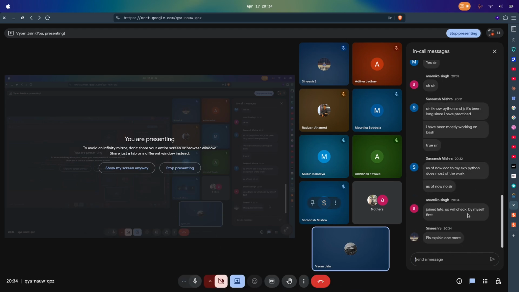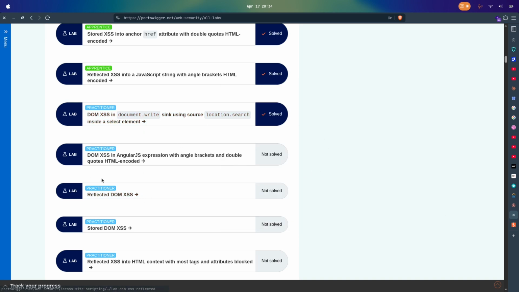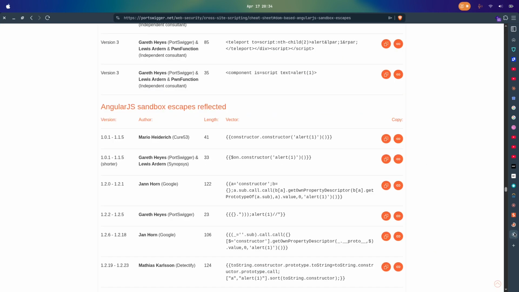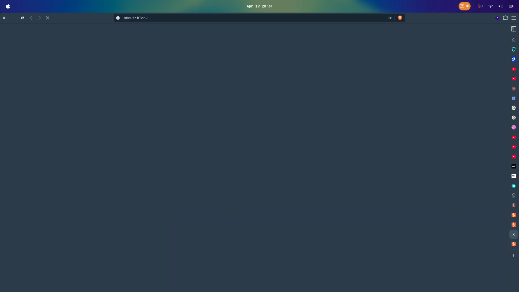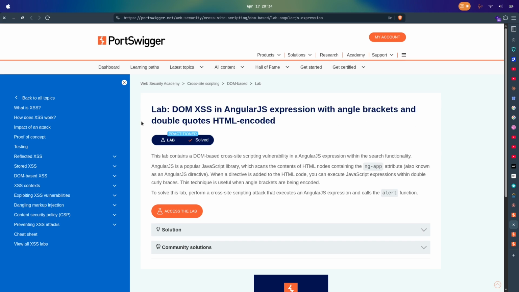Those who have joined late or didn't get it, I will explain it again. This is the basic AngularJS lab. AngularJS is a popular JavaScript library which scans the content of the page. If you see ng-app or ng in the source code, you can find that this is an AngularJS website. And we have to just call the alert function.